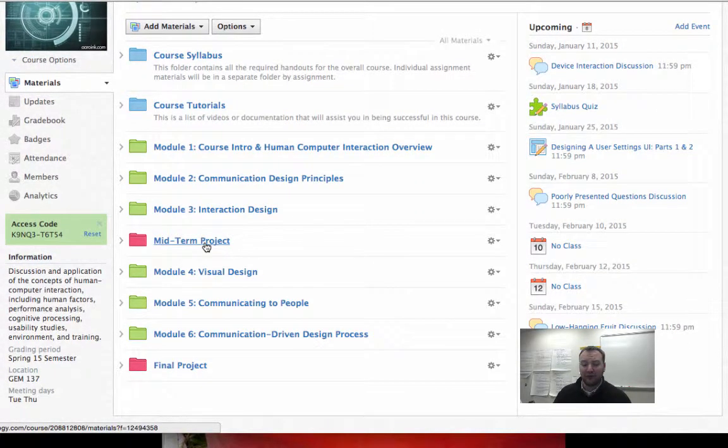You also have two more folders here, the midterm and the final project. Those will be updated in probably another week or two with the midterm project and then the final project. They will be different from previous semesters, so if you know someone who took the course before, you can expect to see something different in there.